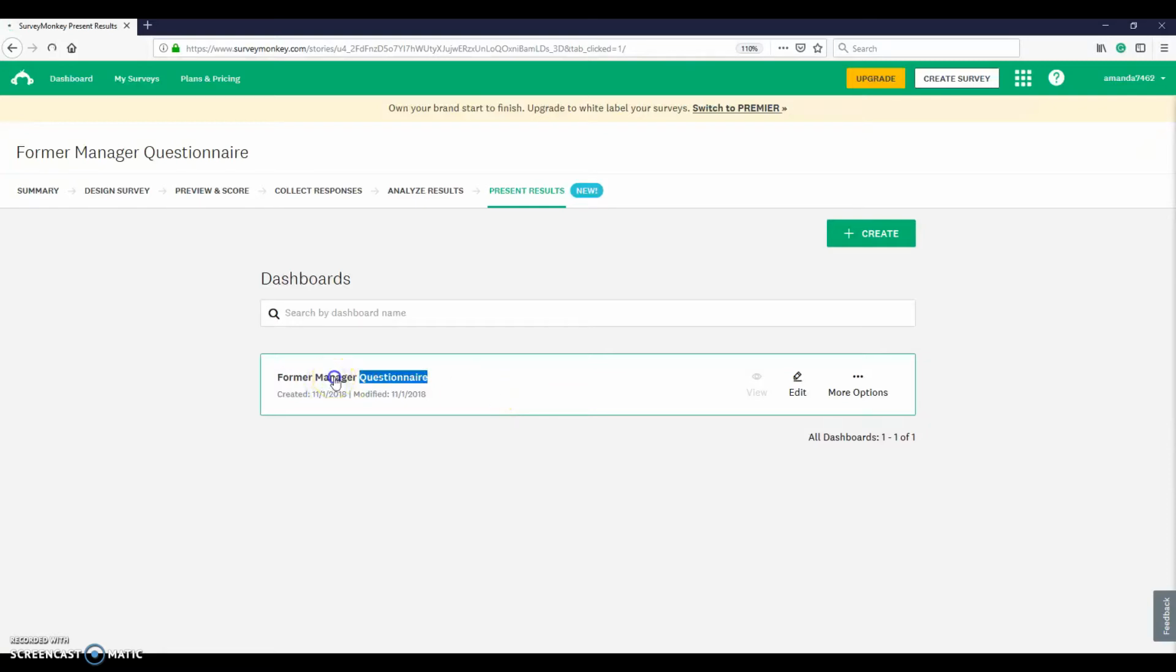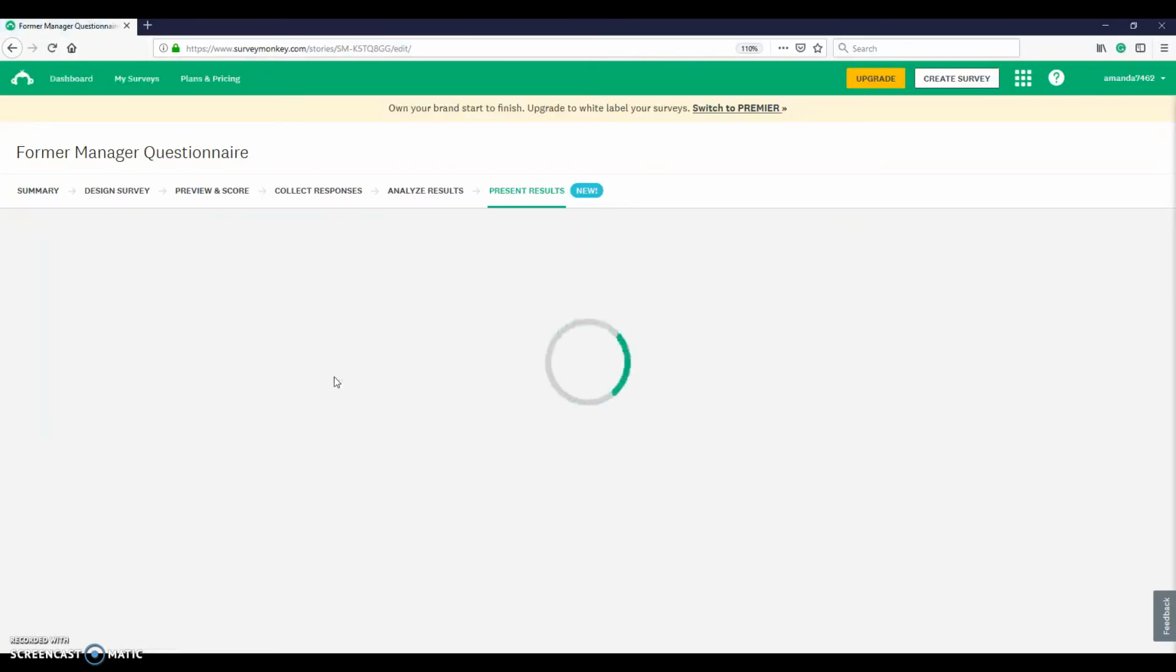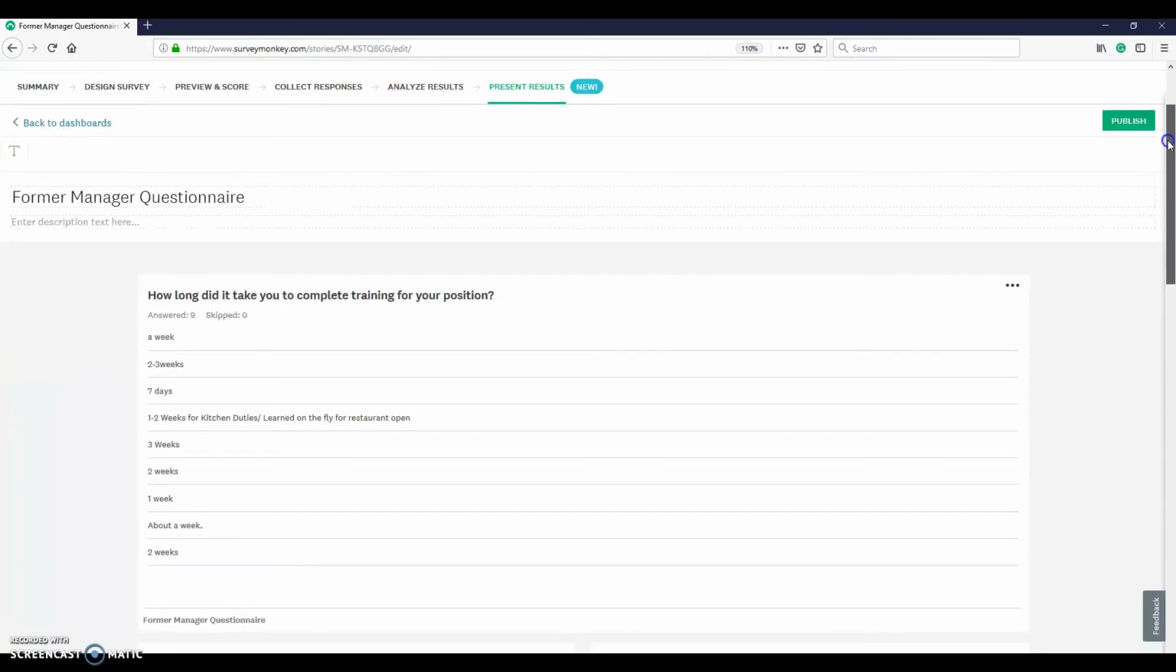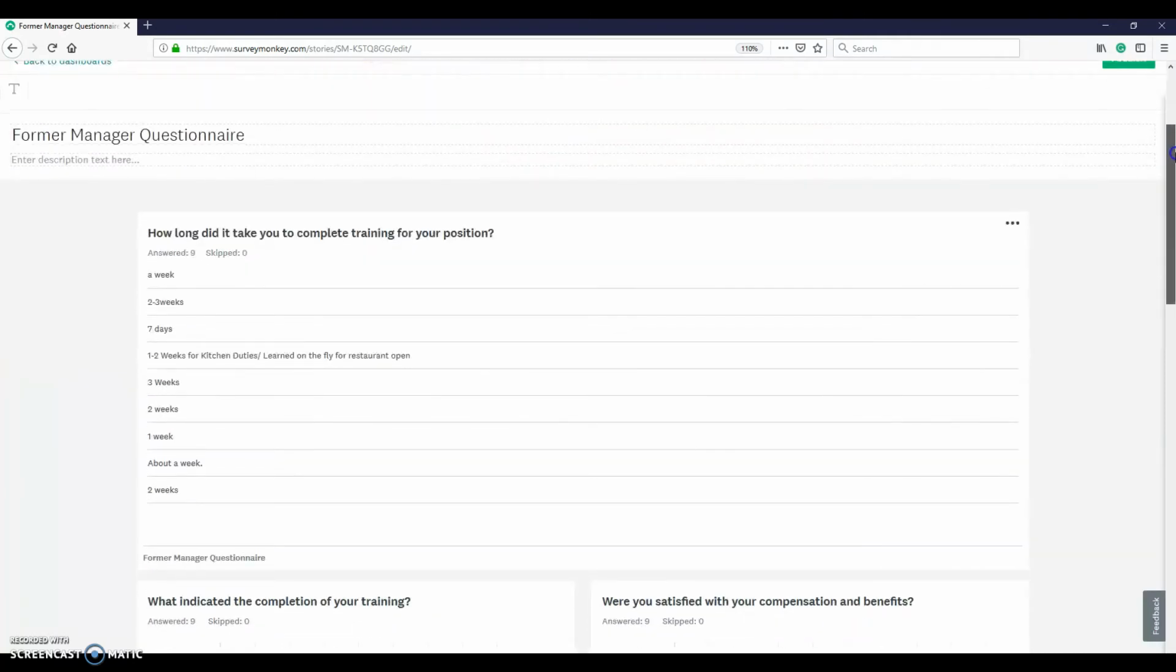So what this dashboard does is you can pick specific questions from your survey that you want to maybe share with someone, that maybe this is something we need to work on. So you can just group those things that you've found that you want to share. Like for me, I did, how long did it take you to complete training for your position? And I liked this question because as you can see in the results, every response is different. There's a huge inconsistency. And this is something that I would want to address with the regional manager, the owners.